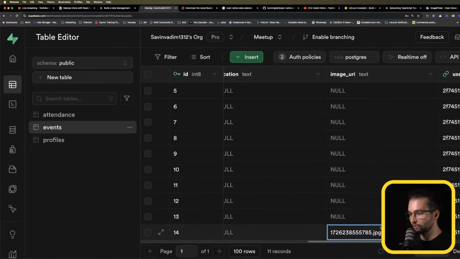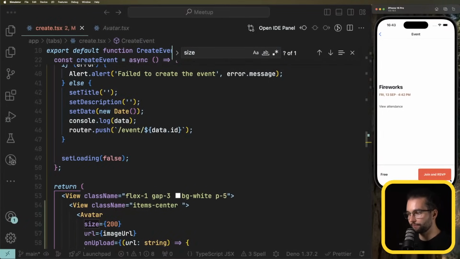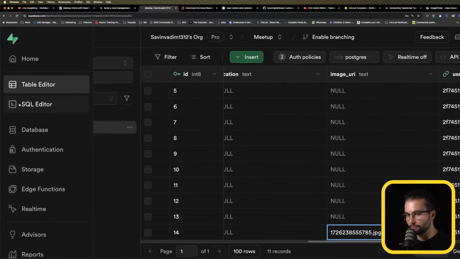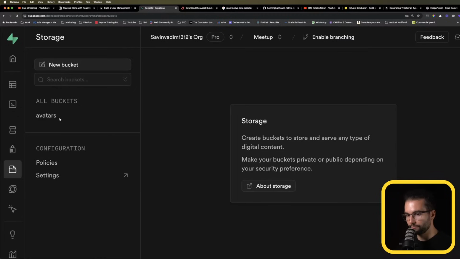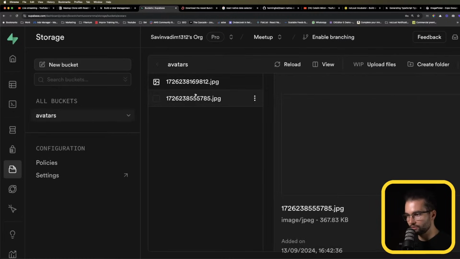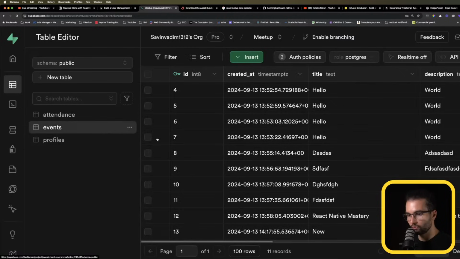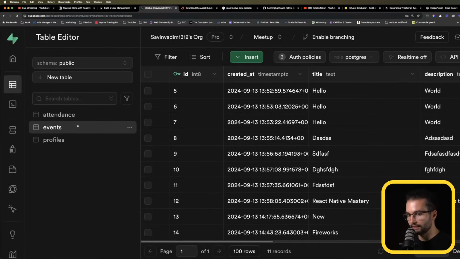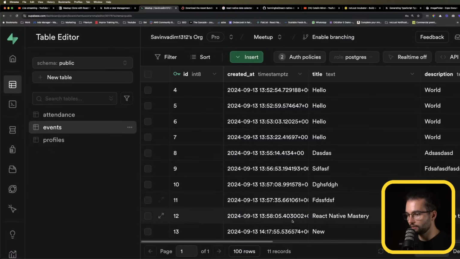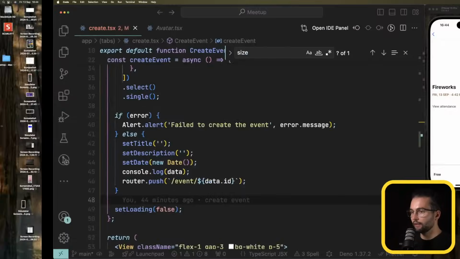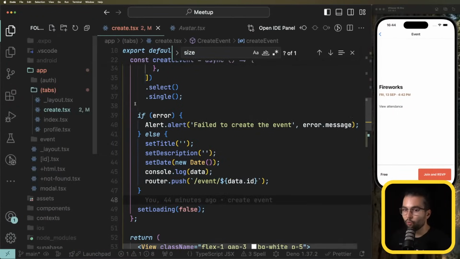And now we need to render this image properly. So we are uploading the image of the event correctly, because if we look into the storage, we have this new image with fireworks. And in the database, we store a reference to it correctly. The only thing that is different is how we render it.